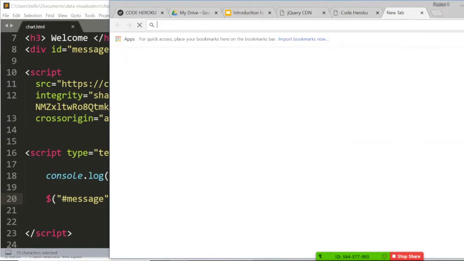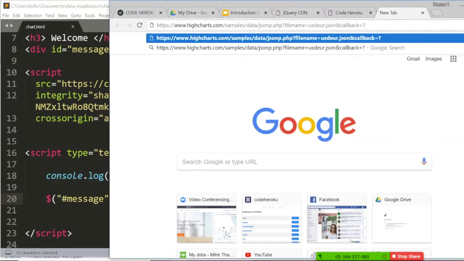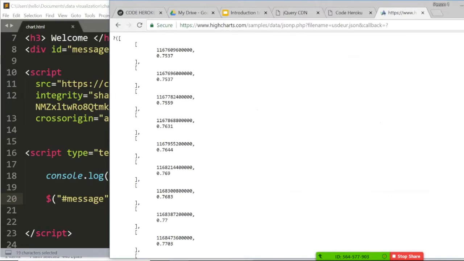Select that and paste it in your browser. And you should see something like this. And once you have that, let me know.